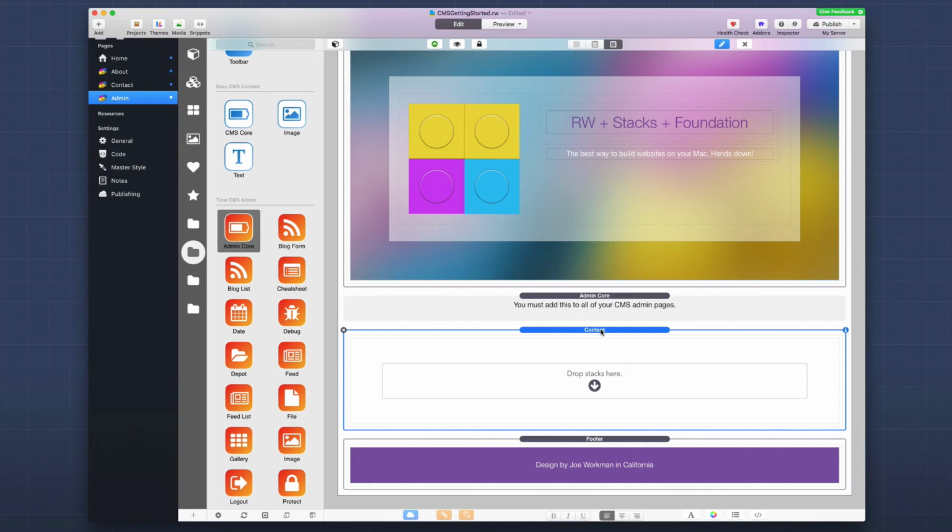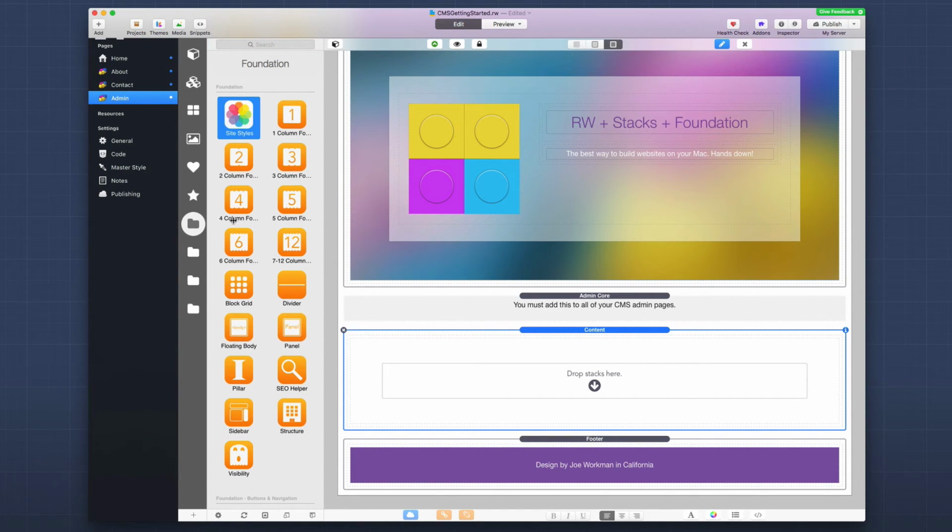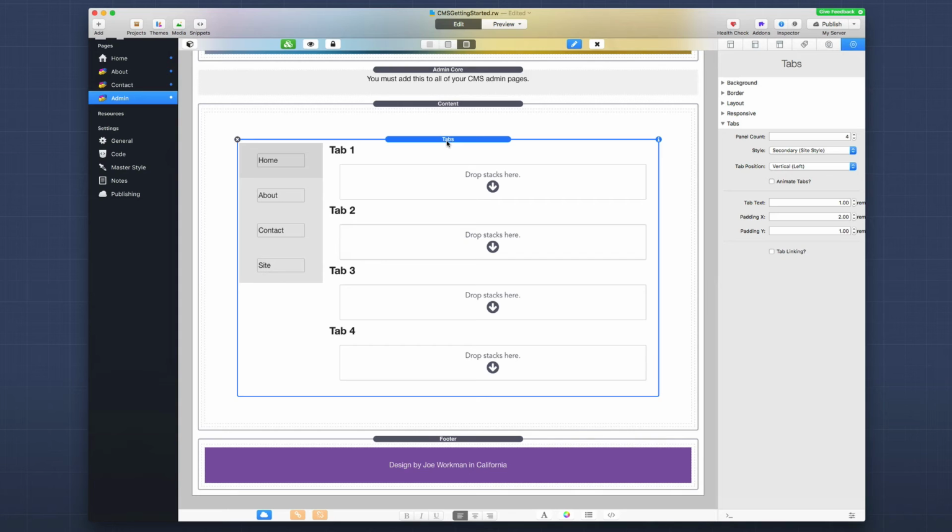So I'm going to create a very simplistic admin portal here, just by creating a tab container and having a tab for each page in my website. So here I've added a foundation tab stack, and I've made the tab position vertical left, so we have a nice tab on the left-hand side. And then we're going to start building out and adding the individual admin components for each page here.